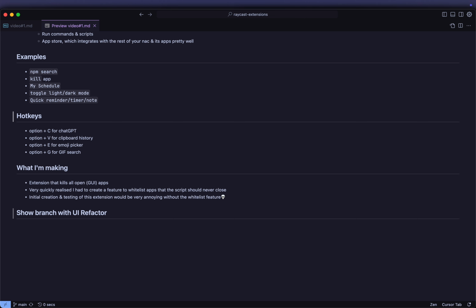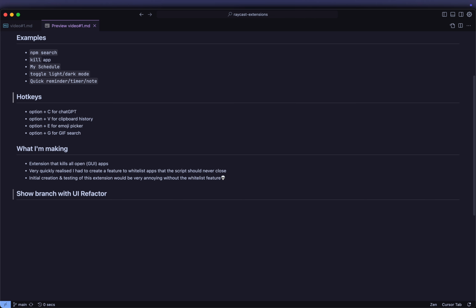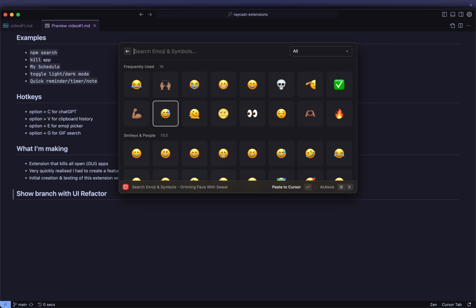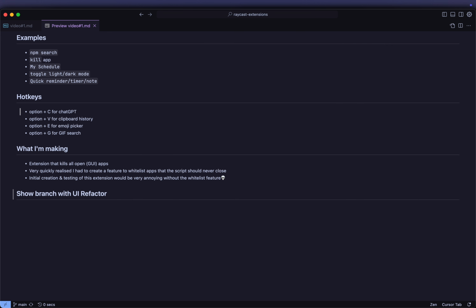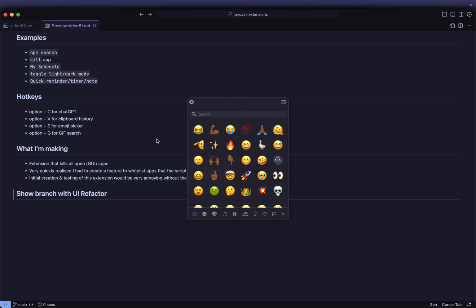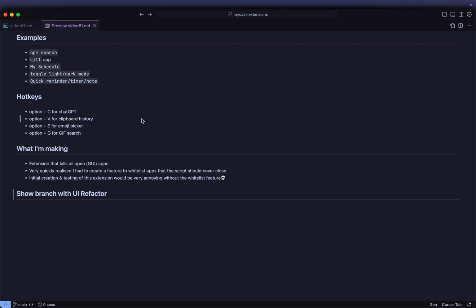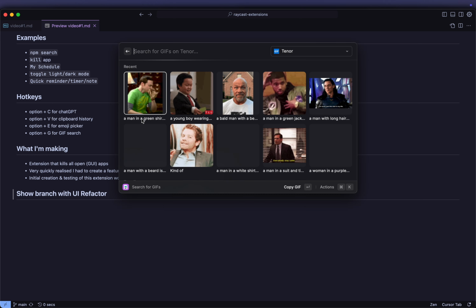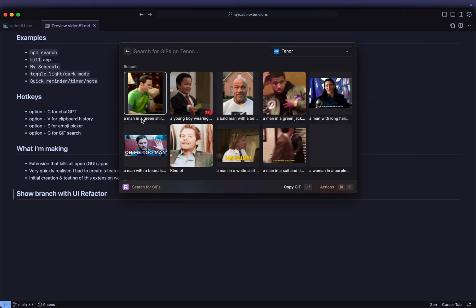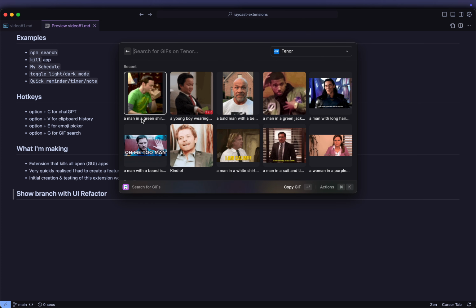And then the other one that I really like is the emoji picker, Option E, and just like that, it's much quicker than the native emoji picker, which takes a button press. See how long that took? Disgusting. Anyway, and then Option G allows me to search for GIFs, which again is very useful in chats.